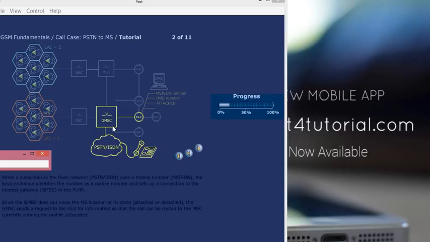GMSC does not have the knowledge about the MS location, mobile location, and attach detach information. This GMSC sends a request to HLR for the information so that the call can be routed to the MSC currently serving the mobile subscriber. This is HLR which contains this information, to request the HLR. Now this is the second step.